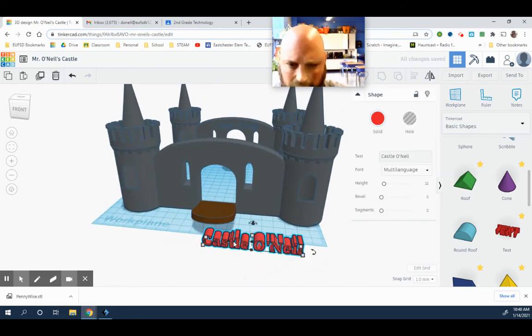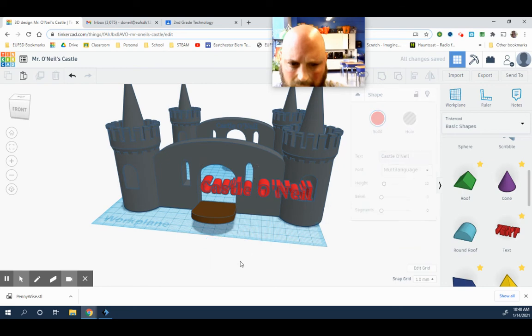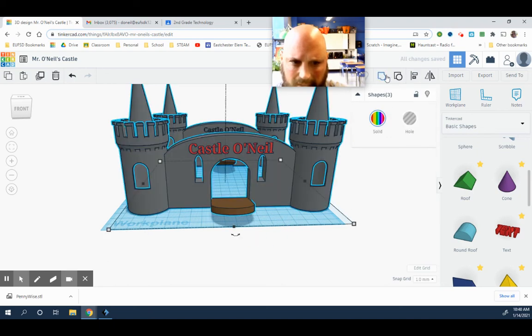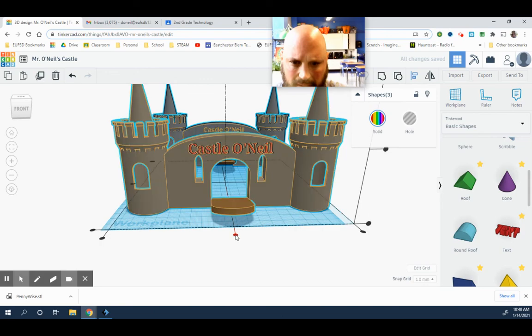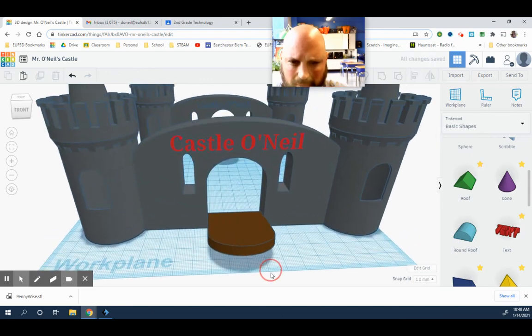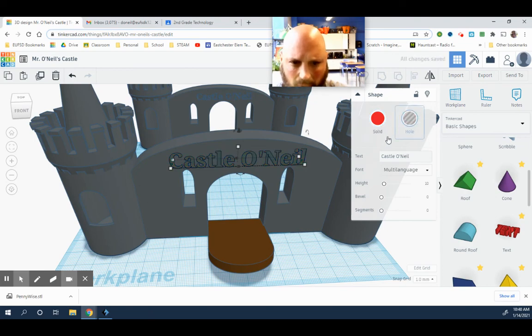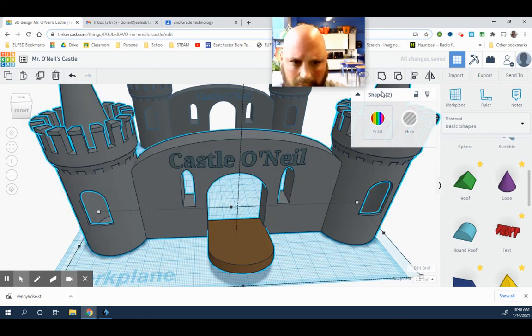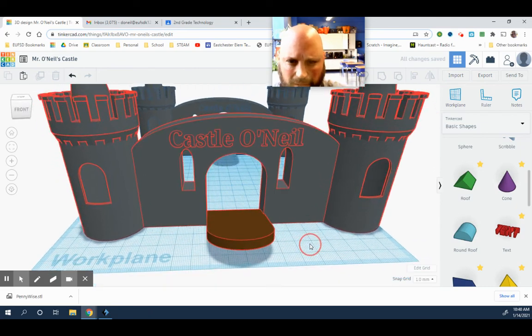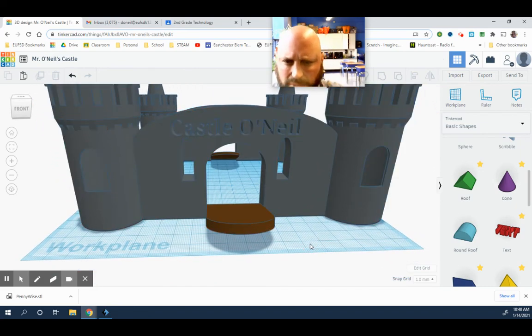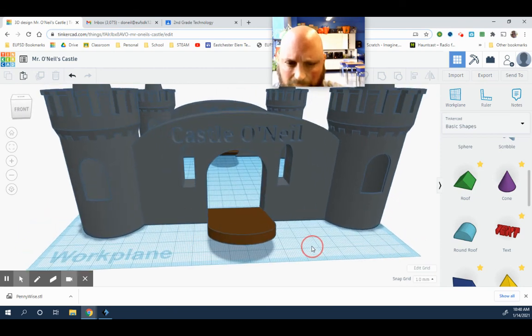Okay, I'm going to lift it up. See if I can get it in there. Raise it up a little more. Okay, I'm going to align that in the center. Okay, and I'm going to make an engraving. So I'm going to click on it. I'm going to turn it into a hole, and then I'm going to group it. And I'm going to engrave it in the castle. Okay, you can see it engraved in there.